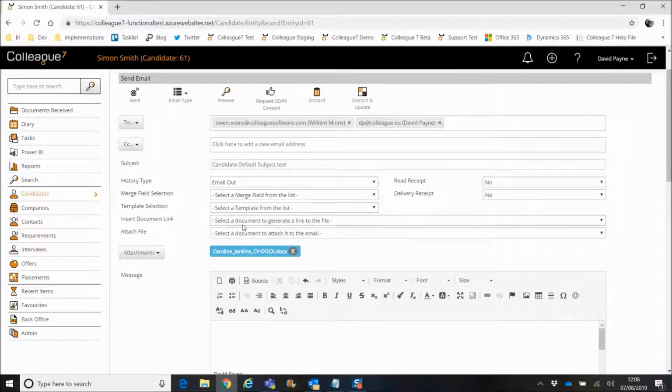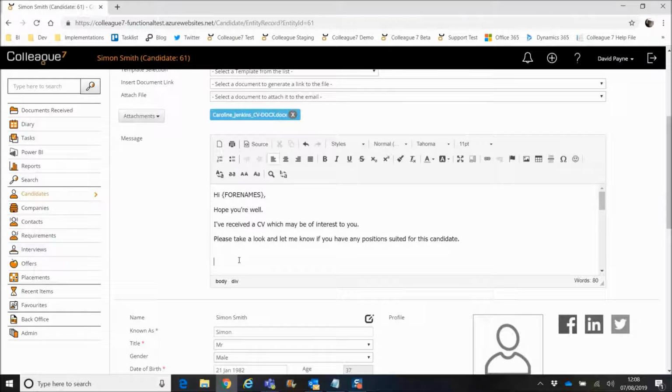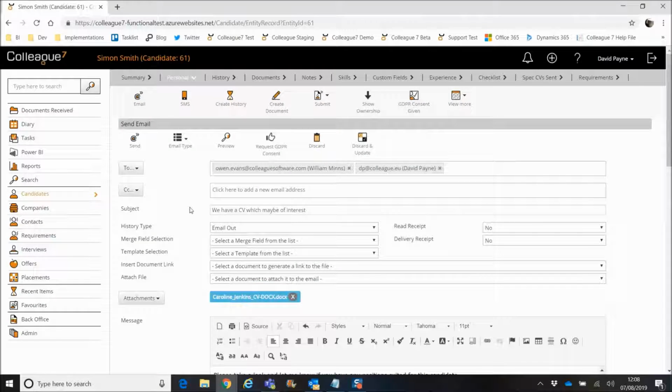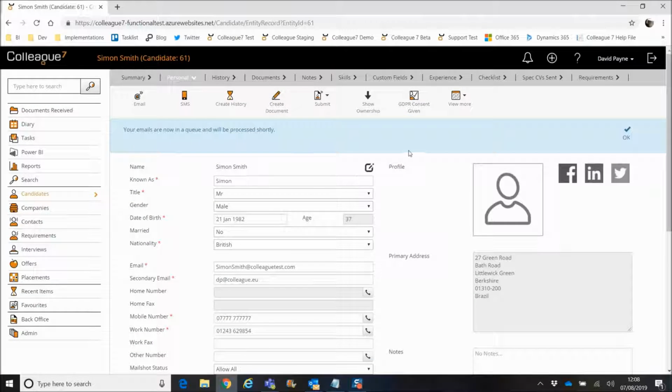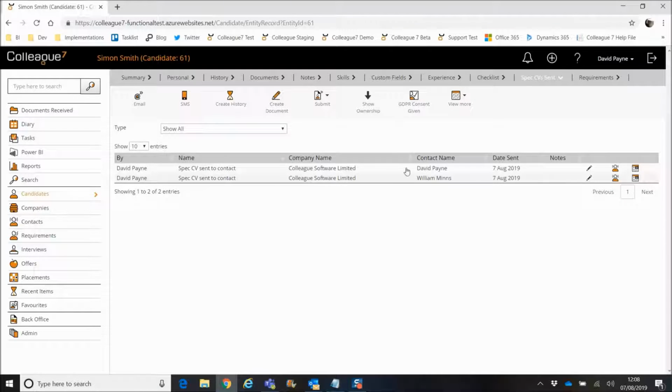From here, if we then select a template, Spec CV there, just as a test, and then if I send that, what you'll then see, obviously the emails are queued and are processed, but what you'll see in Spec CV sent is that there's been an entry created for both those contacts against this candidate. So essentially you're able to run that one workflow, reference those multiple contacts in that one workflow, and obviously create individual entries per contact that you've added.